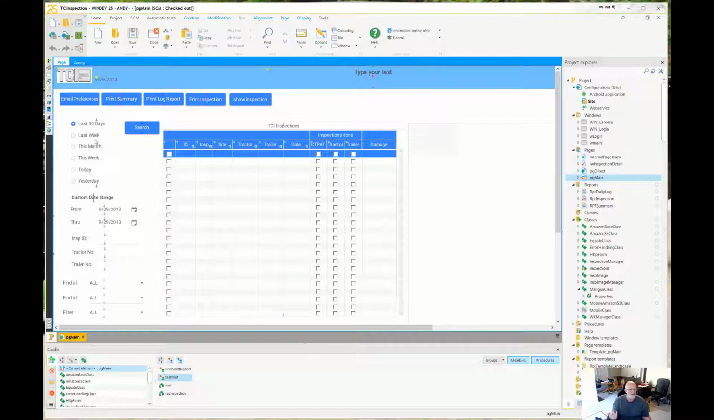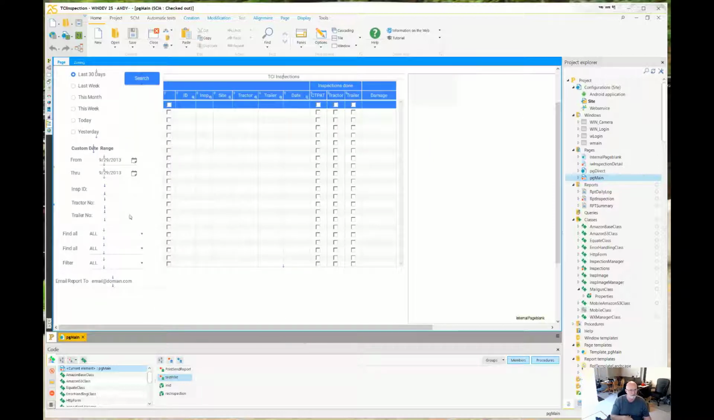I give them the last 30 days, last week, this month, this week, today, and yesterday as the options to search by. They can actually put in an inspection ID if they want to. They can put in a tractor number, which will show them all the inspections for that tractor number. They can put in the trailer number, and it'll show them all the inspections for that trailer number. They can find all of them dealing with damage and things like this.